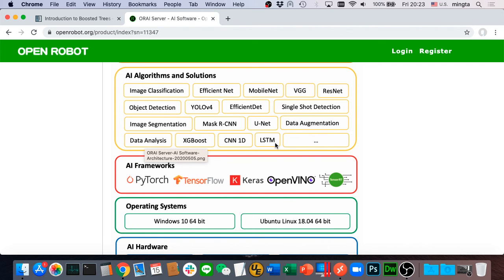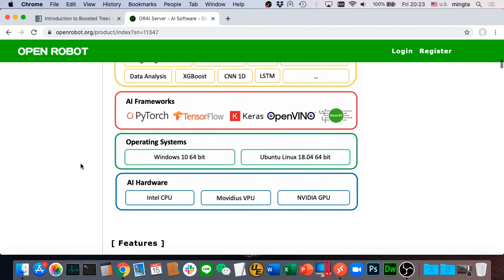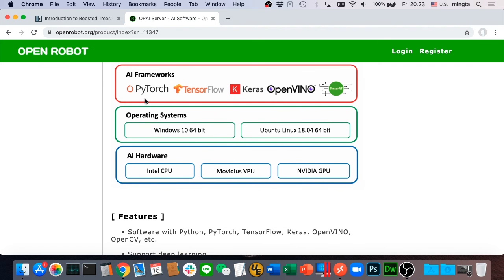of course XGBoost, convolution 1D, and the LSTM. Okay, and for the AI frameworks, we support PyTorch. This is our favorite one, PyTorch. And of course, TensorFlow, Keras, OpenVINO, and TensorRT. And for the operating systems, we provide Windows 10 support and Ubuntu Linux 18.04 support. And for the AI hardware, we support Intel CPU, Intel VPU, and NVIDIA GPU.